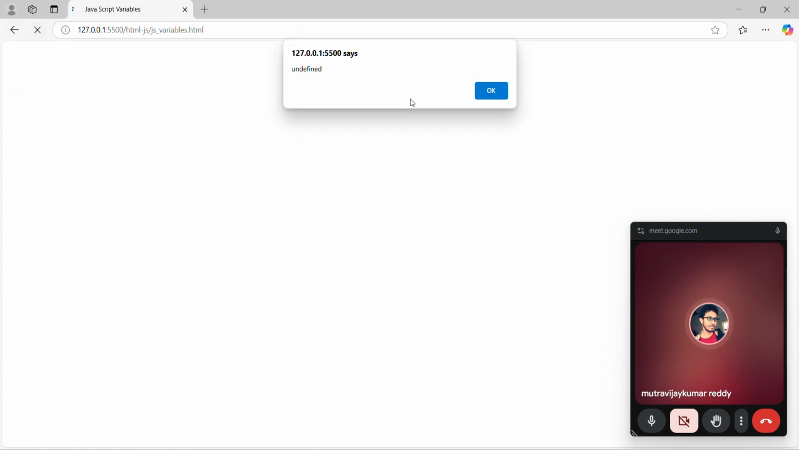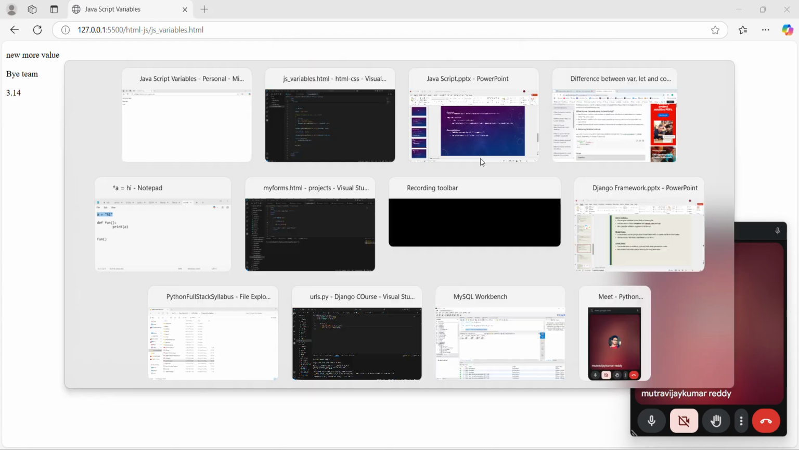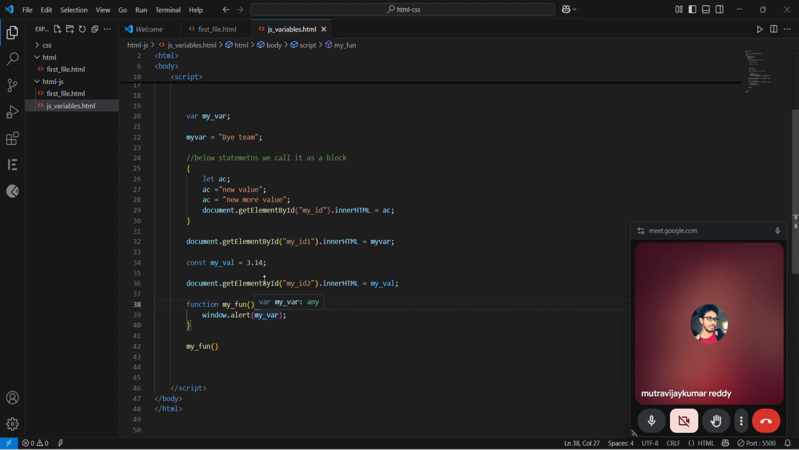It is given directly blank, undefined. Okay, undefined. See, in the function, here it will declare var, but suppose if you use let, maybe it might work, okay? Let's see.